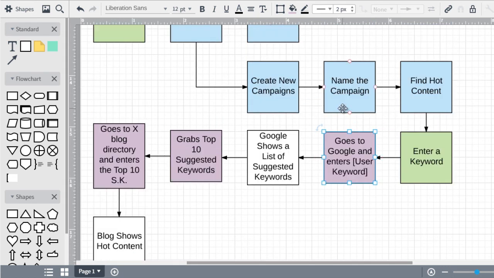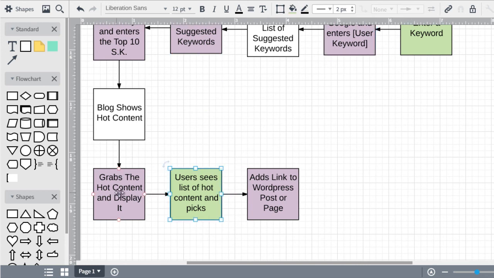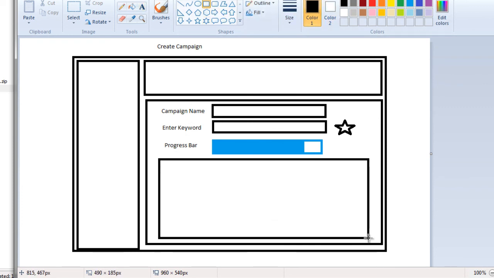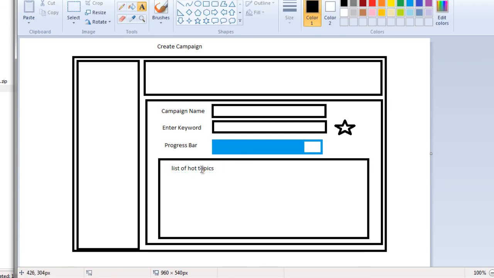All right. So because we know it's green and blue, we can skip all the way to the green. So next, the user sees a list of hot topics and pics. So maybe after that, we could say, here's the list right here. So maybe they see a large list, and they can select which ones they want. So maybe there's like a radio or checkbox or something where they can select the hot topic that they want. They select it.